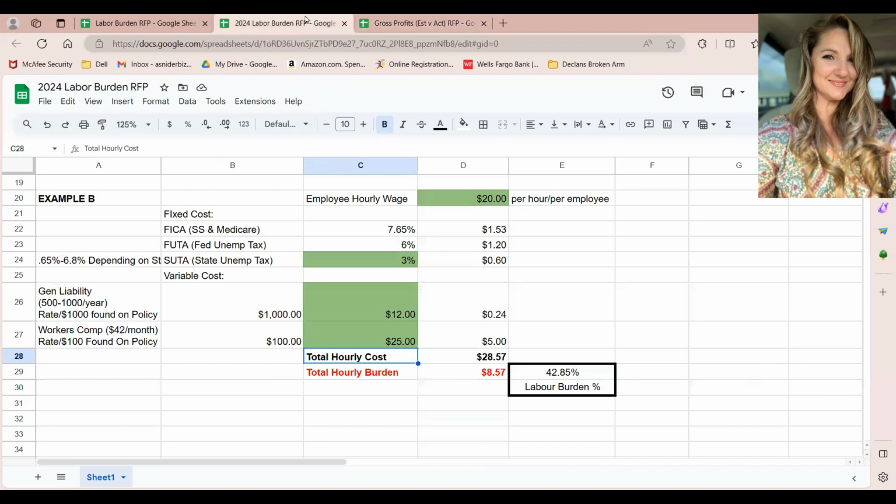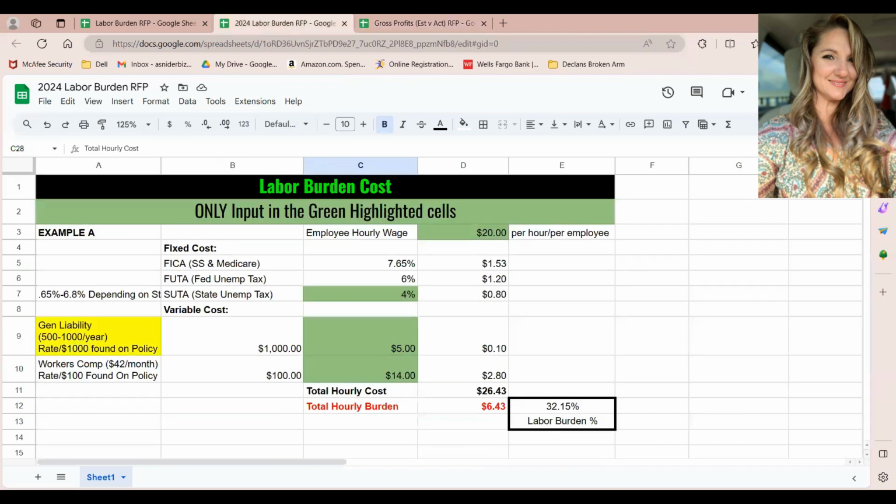So anyway, that is how we calculate our labor burden. And if you need to know more, as always, please give us a shout and we are happy to help.